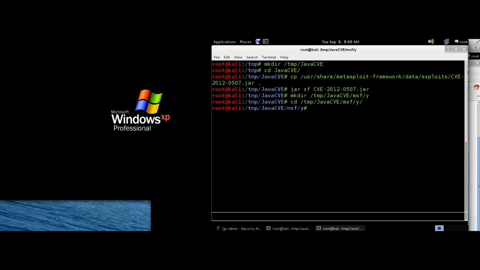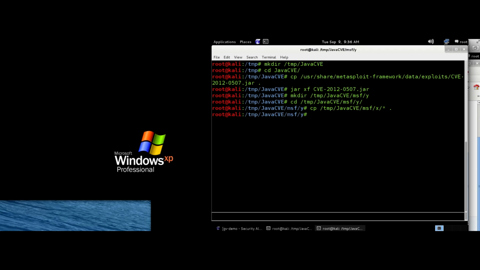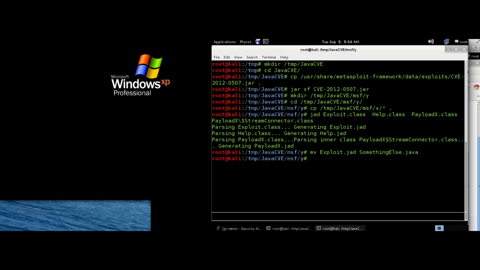Then what we do is copy that exploit into the current directory. We expand the jar file, we extract the jar file, and we create a temporary directory Y instead of the previous one, which is X, and we move into that directory. Then we copy all the files that are in X into the Y directory where we are. The next thing we do is decompile those three classes: exploit, help, and payload X.